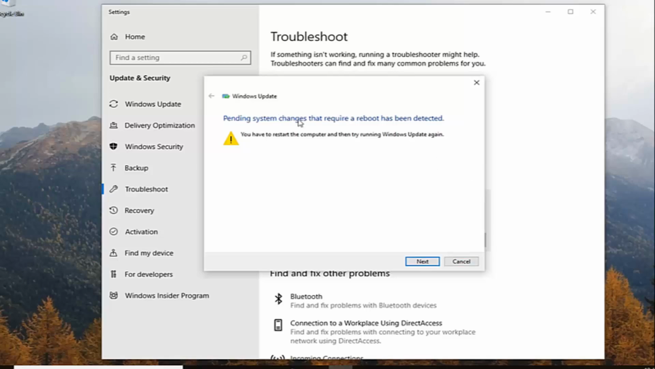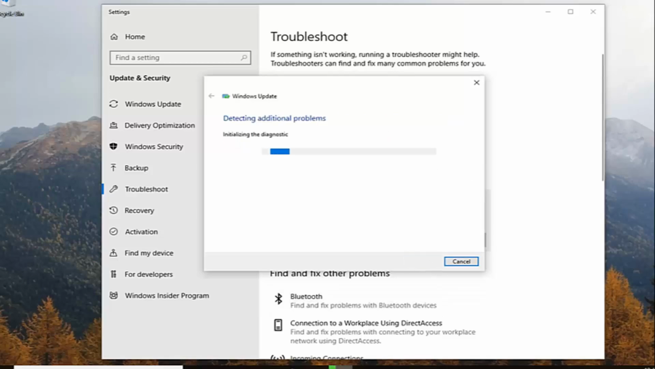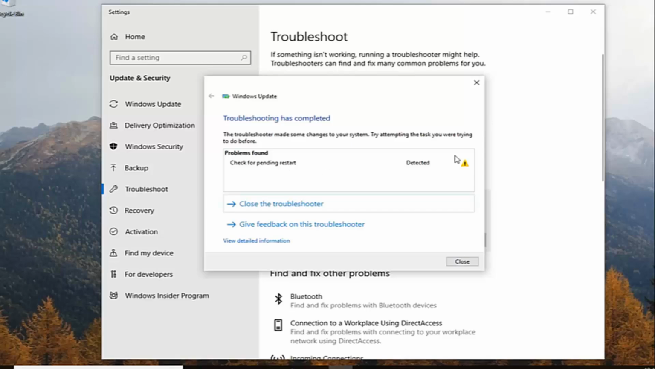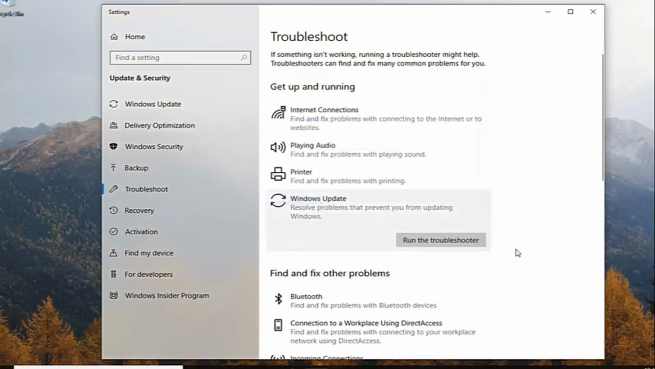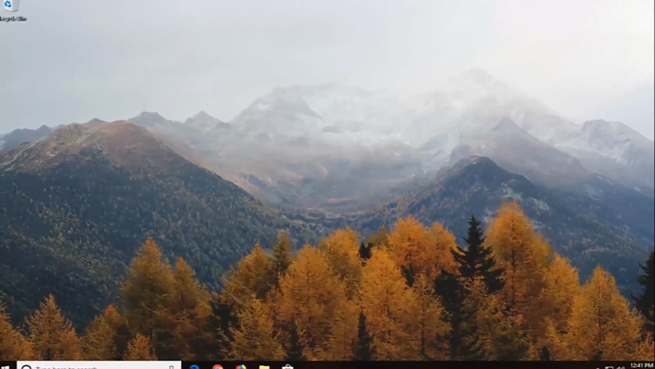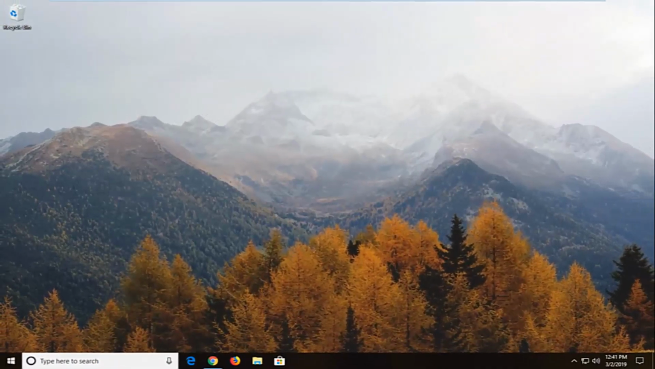It might say pending system changes. We're going to go ahead and select next here. Hopefully we'll be able to pick up on any issues you're experiencing. And you can see if there are any problems that are found or fixed, it should come up down here. Close out of here. Would suggest restarting your computer, and hopefully that has been able to resolve your problem.